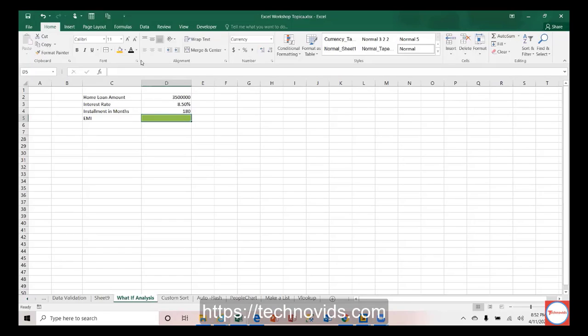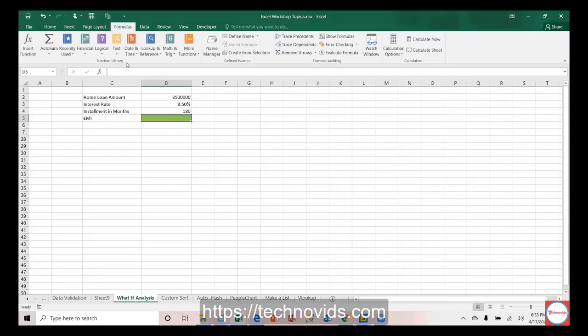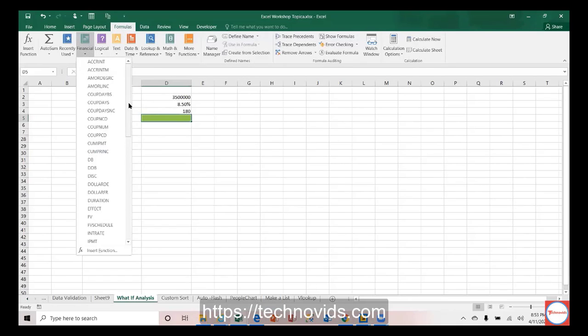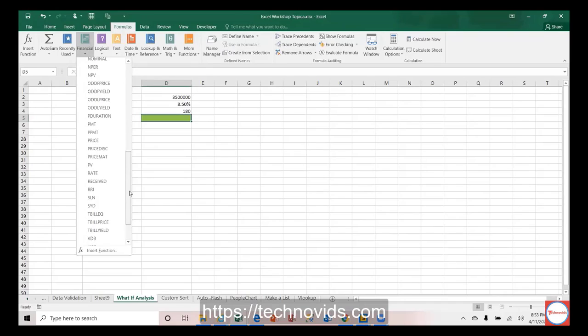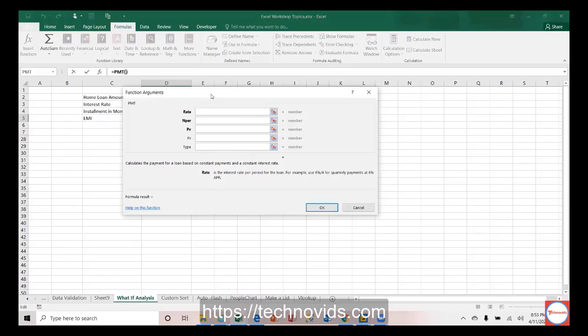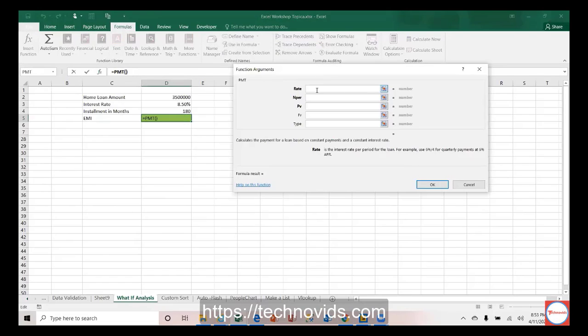Excel fortunately provides that option in terms of a formula, and that formula is available under the Financial tab, and the name of the formula is PMT, okay. PMT, to which you have to give three parameters. One is the rate of interest, another one is the installments, and the third one is your loan amount. Of course, those are the three parameters which decide your EMI, right?